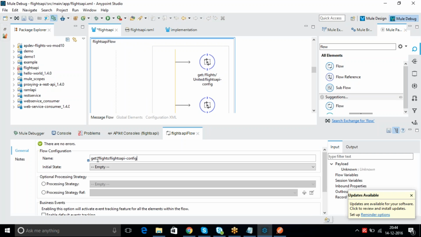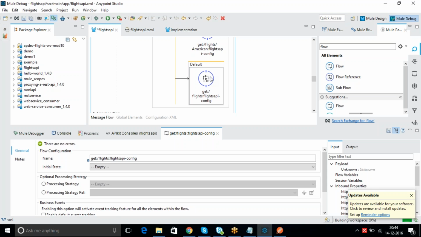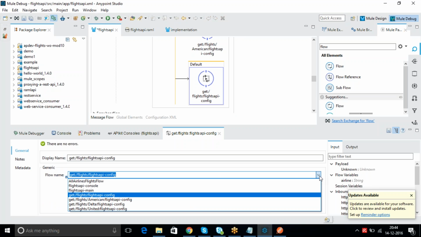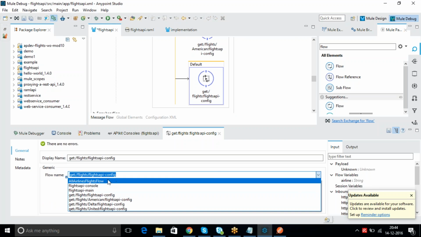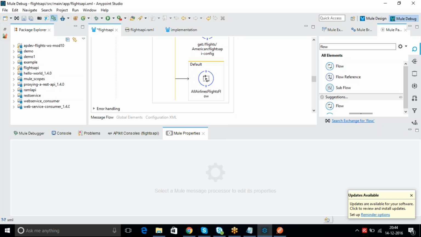So I'm keeping that get flights API config name to the choice based flow. And to get all the flights details, I have given some different name, so that it will be very clear. So now the name got changed, right? So you need to select the same one for all airlines flight. Right now here also it should get changed. Now it is clear in this case.